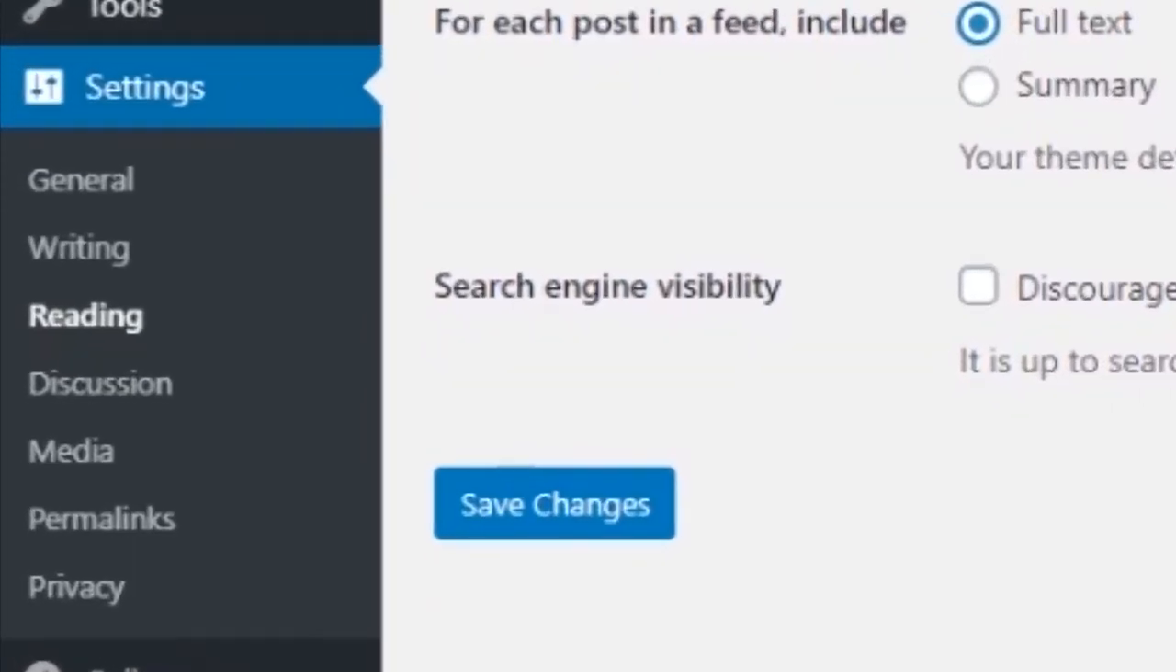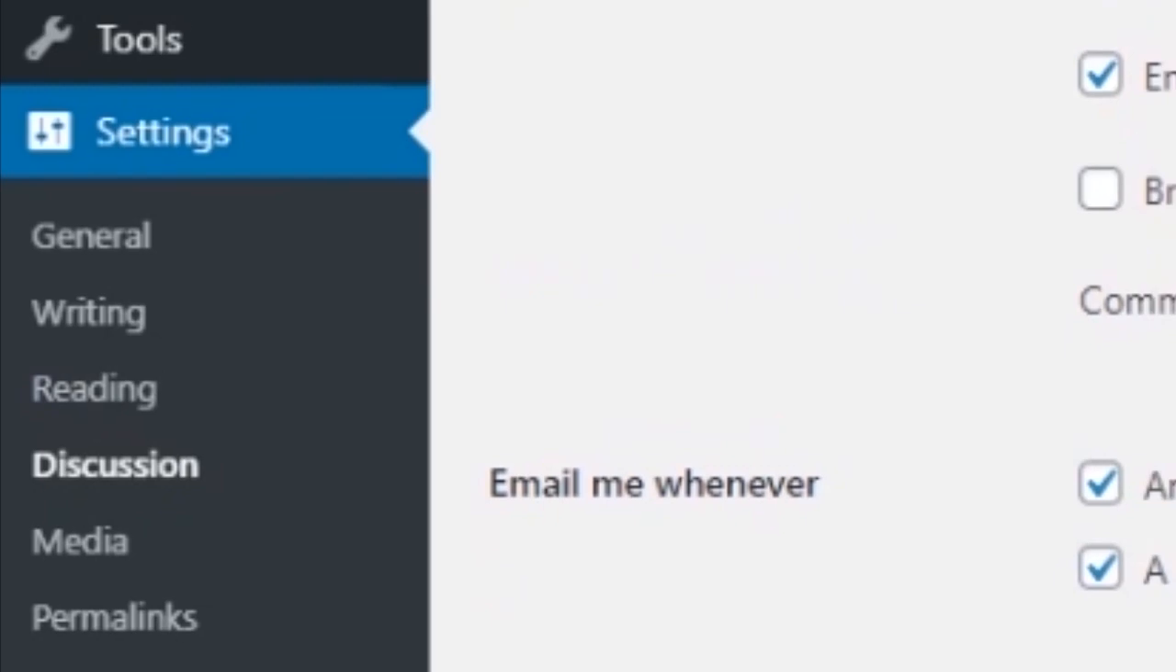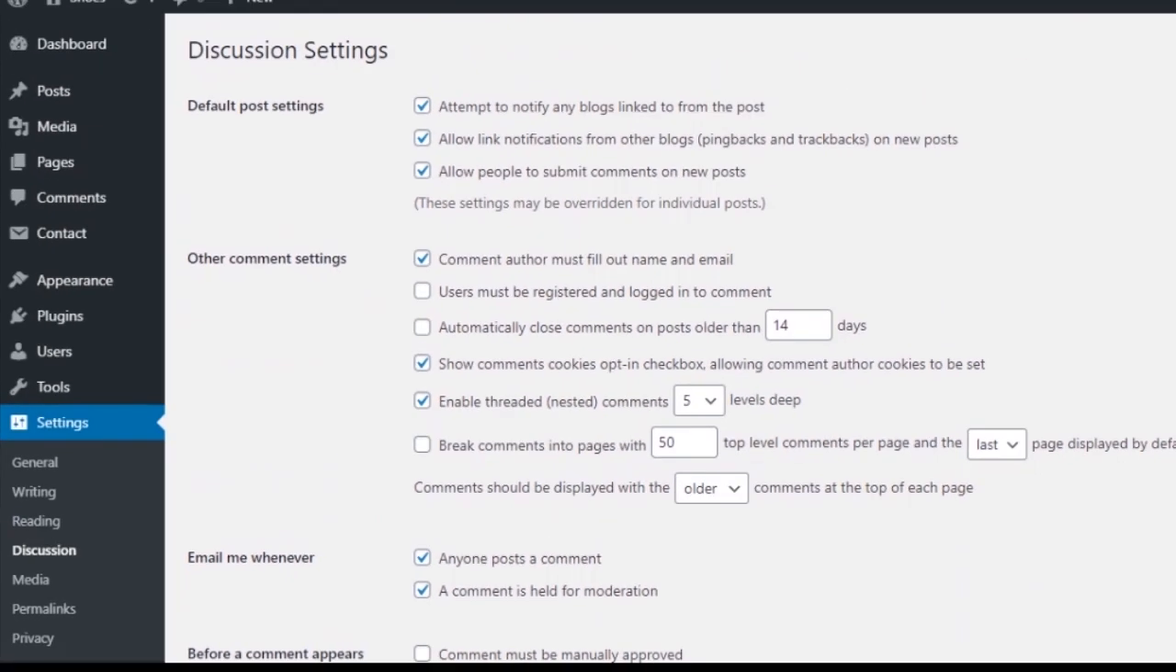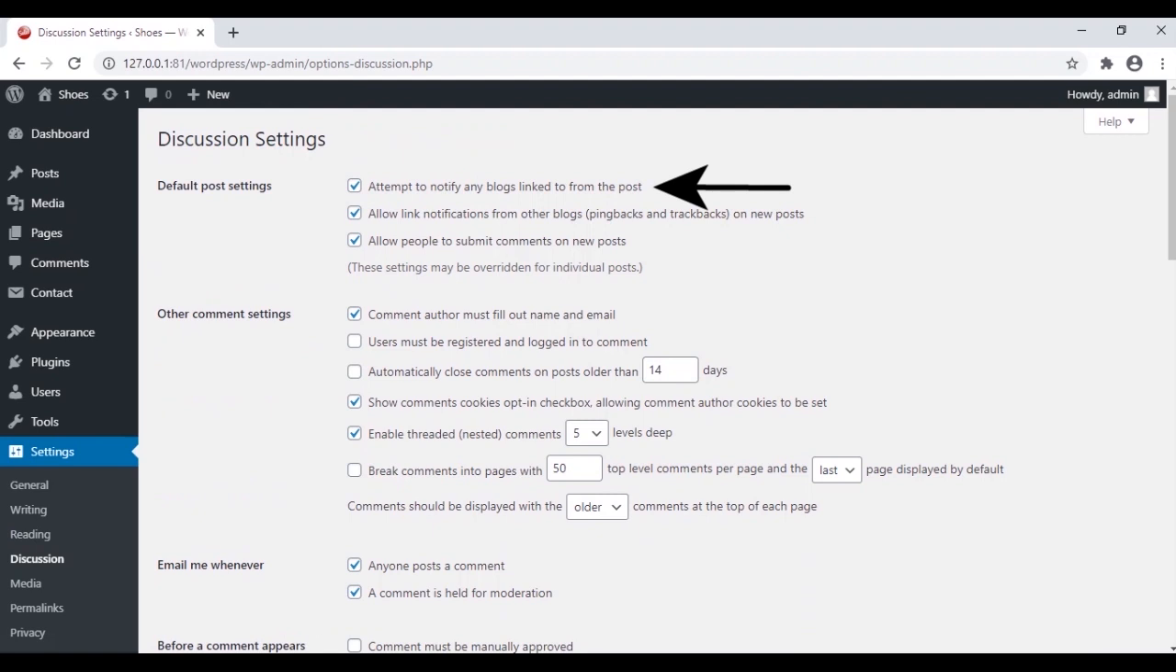Now we see discussion settings. WordPress discussion settings are used to set the interaction between the blogger and the visitors. In default post settings there are three more options. First is attempt to notify any blogs linked to from the post. This is used when you publish a post, then it sends a notification to other blogs that are linked.